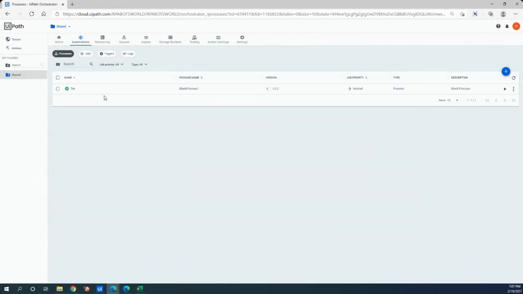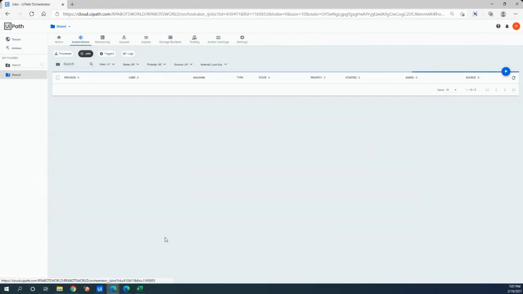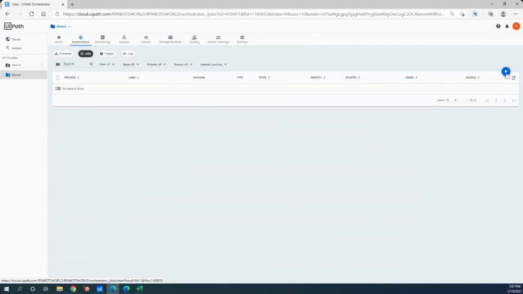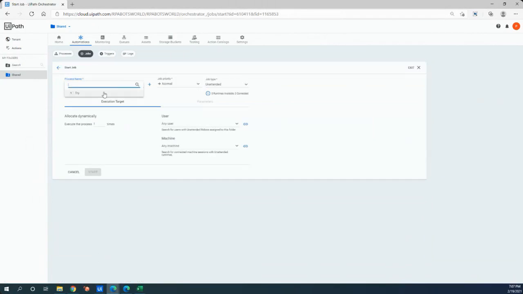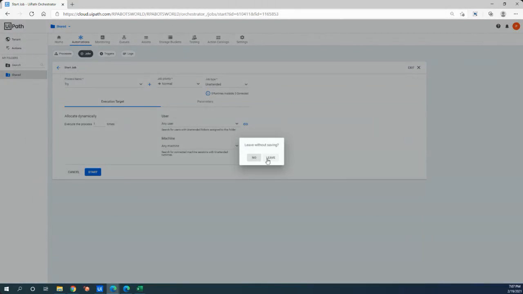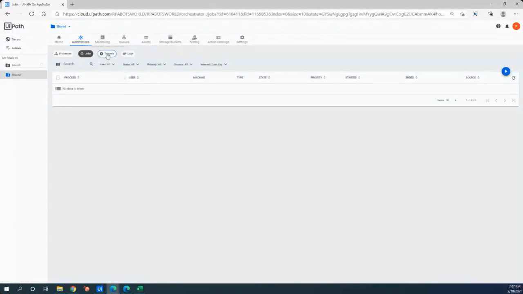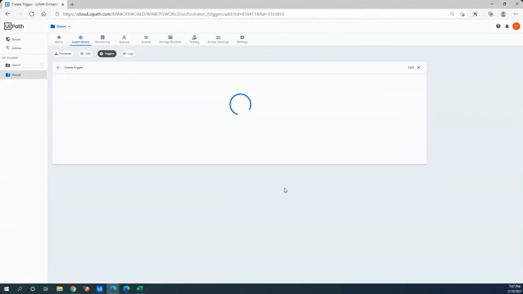Once the process has been created, you need to create a job. So a job can be created by selecting the process, and you should be able to define when you need to execute it, which user should be able to execute it, on which machine you want to execute it, in attended mode or non-attended mode. If you want to do it now, or if you want to schedule it to run automatically, you can create a trigger. So for a trigger, you need to click on this one.